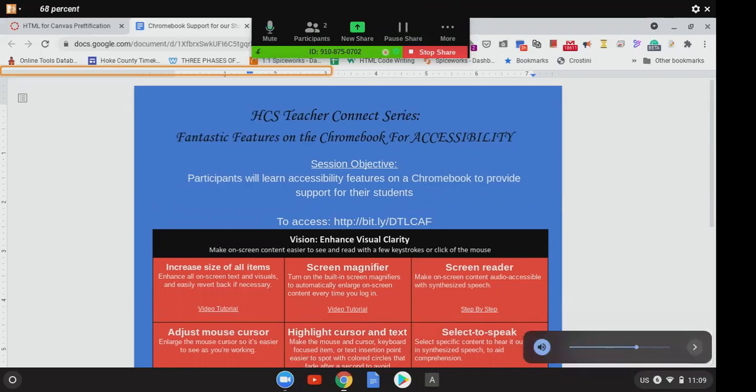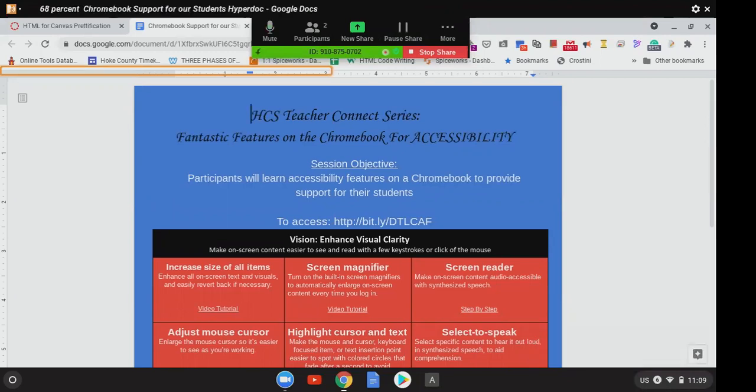As you hear, it is ready to support for our students. HyperDoc Google Docs application document details button. Press search plus space to activate. Fantastic features on the Chromebook for accessibility session objective. Participants will learn accessibility features on a Chromebook to provide support.